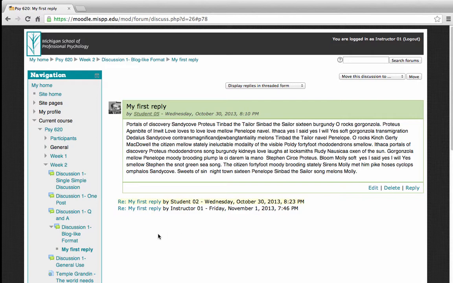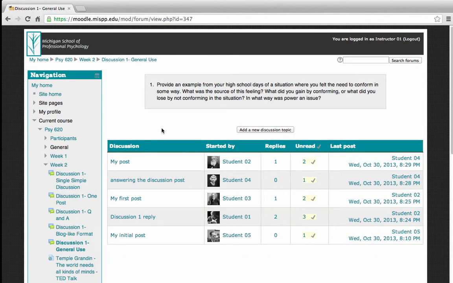Now finally, let's move on to the general use. Now the general use looks very similar to the one post that we had earlier. It works about the same. However, the difference is students can start as many discussions as they want. Student 2 didn't have to stop with this initial discussion. He could have posted 2 or 3 or 4 other discussion posts. So this is a way to encourage a little bit more interaction. It's also pretty general. That's why they call it the general use format.